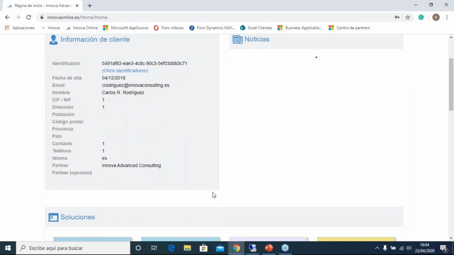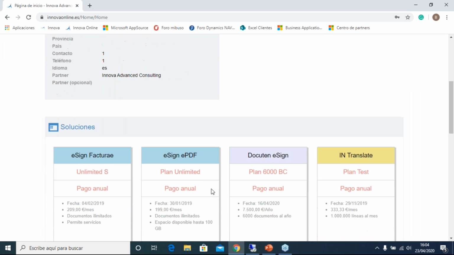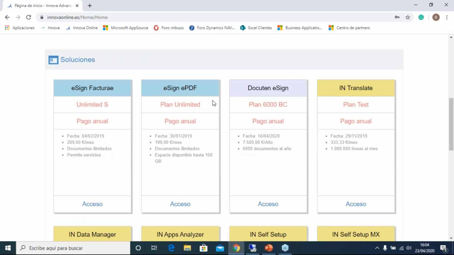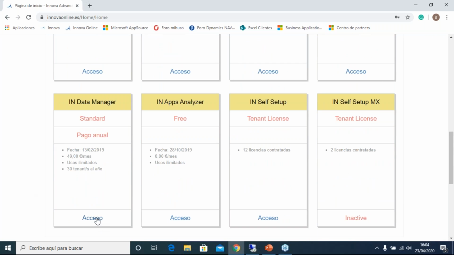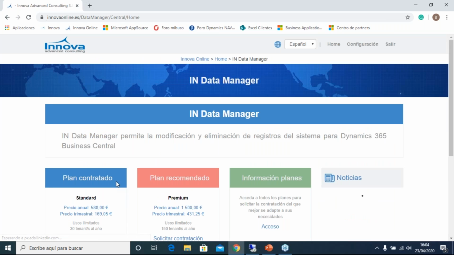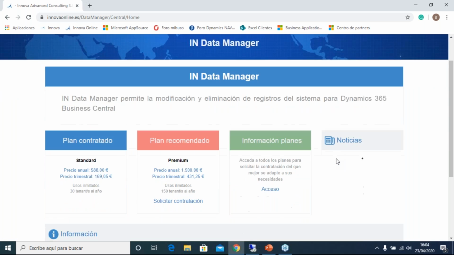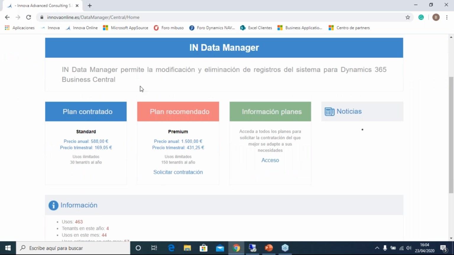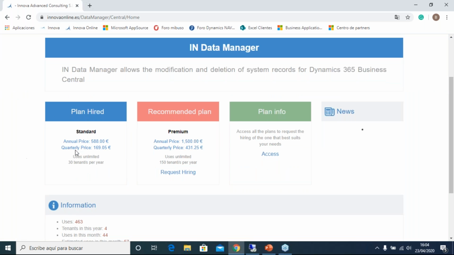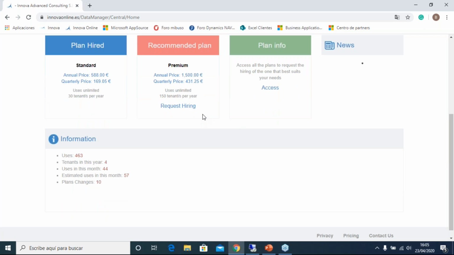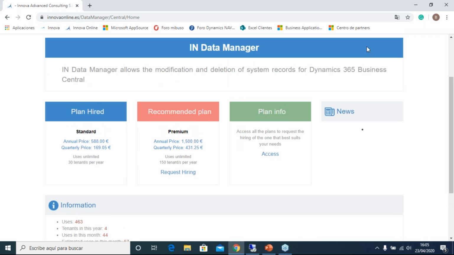Also, in that visual interface, we can check which solutions we have available in our user, as you can see here. And if we get into each solution, in this case, again, let me check InData Manager, we can find a download link for it, and also the higher plan. If it's in Spanish, we can just switch it to English. So the higher plan is the recommended plan according to the usage of that solution. So that will be regarding our website.